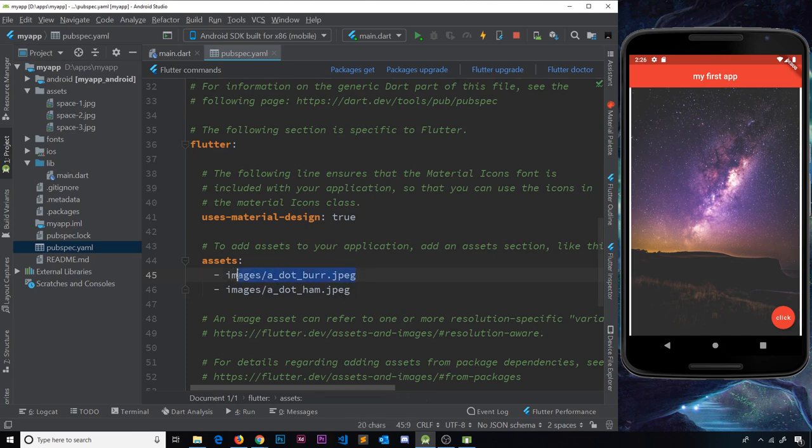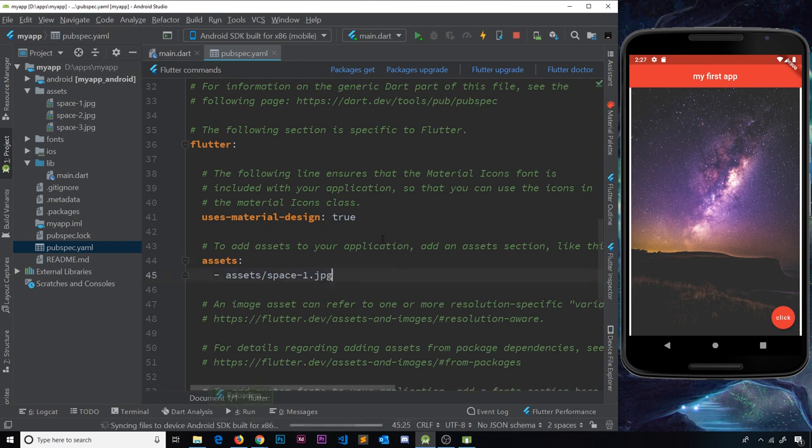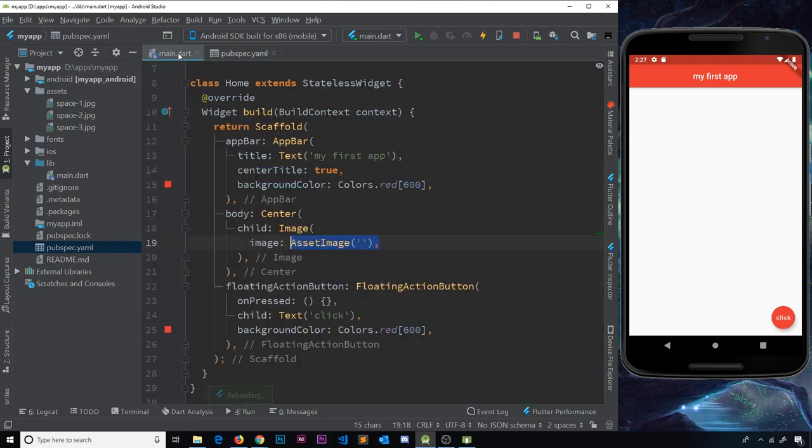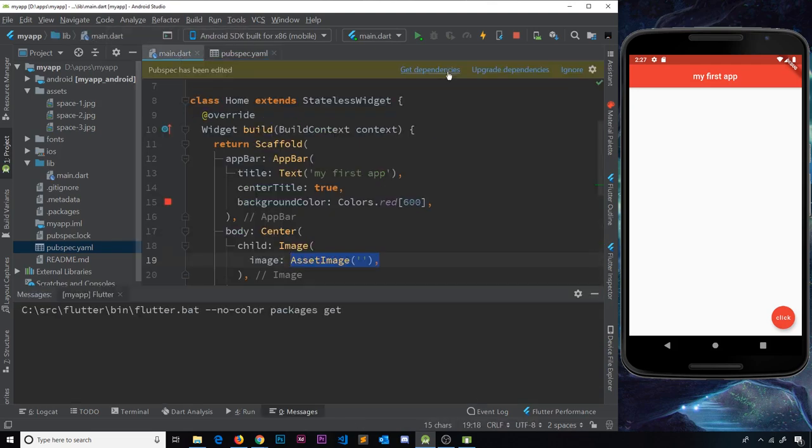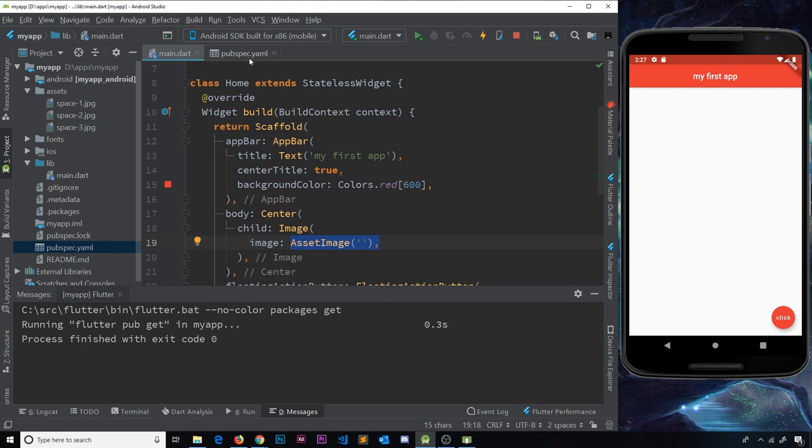So we don't need these because they don't exist. Instead, we want to do inside the assets folder and then / and then whatever the name is, so space-1.jpg. So I'm just going to do one of them for now. I'm going to save this, then go back to main.dart, and I'm going to click get dependencies. This always happens when we change our pubspec file. It's always a good idea just to click get dependencies to make sure everything's up to date.